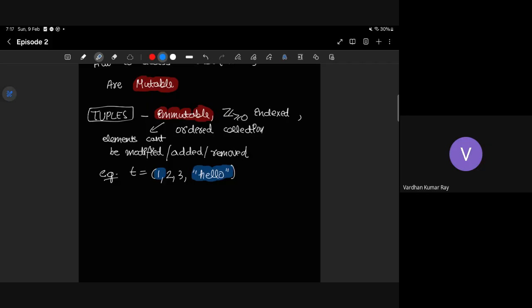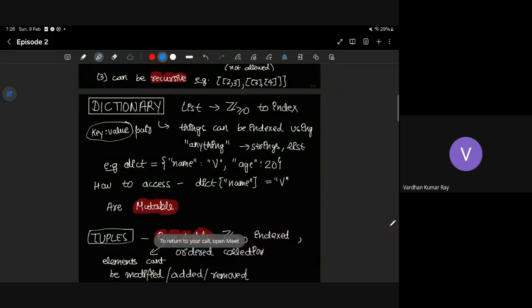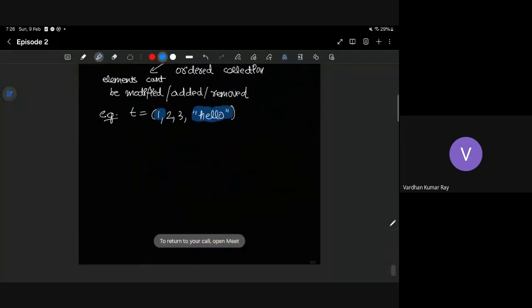It will give me the error that tuples are not mutable. That is the error you will get. Now, let me start with the main topic for today, which is control flow.